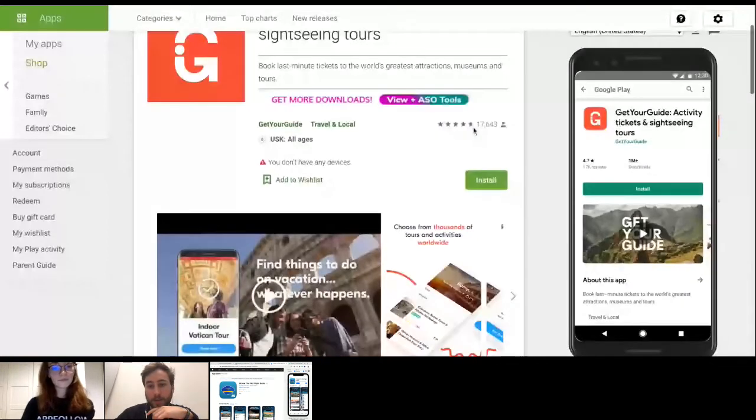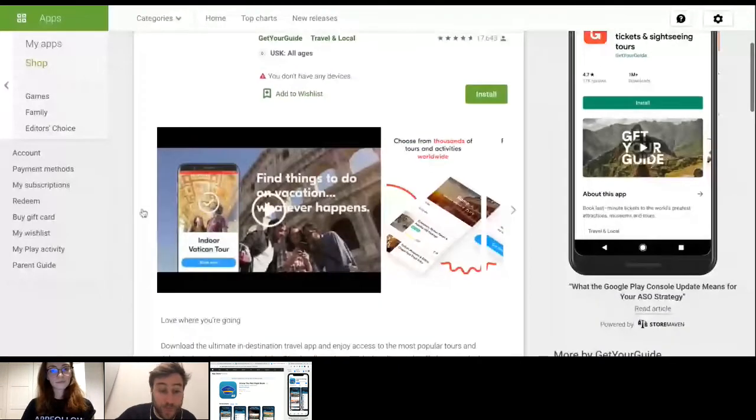Then if we look at the video, the main problem that I have with the video is that on Play Store it's hosted by YouTube, which means it's not native. That means that when you click on the video, you're redirected outside of the store. So that might lead to a decrease, you might lose the user. So I wouldn't recommend having a video on Play Store.